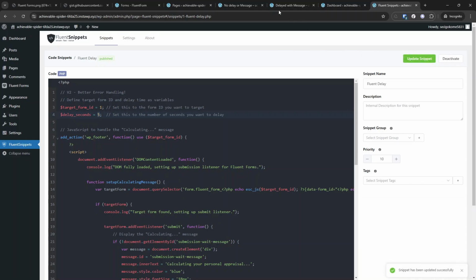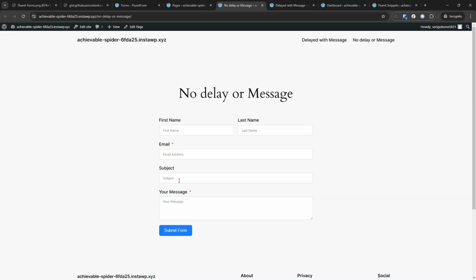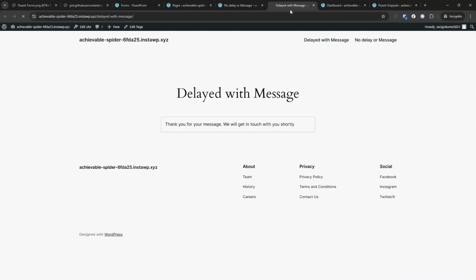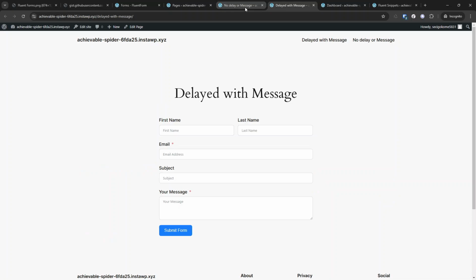So I'm going to update that snippet, and then I'm going to reload these pages with a hard reload. In fact, let's do them both at the same time so I remember. And that code should now be working on this. So no delay or message. I'm just going to do the same again.